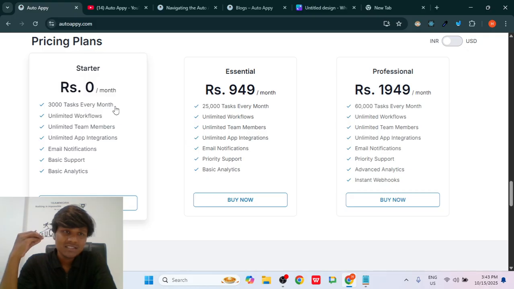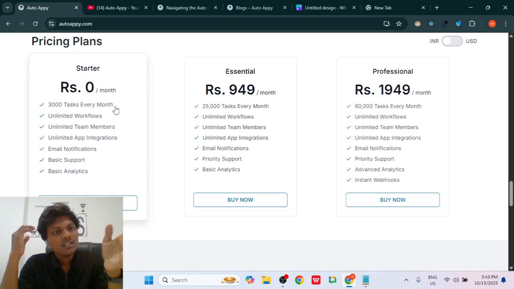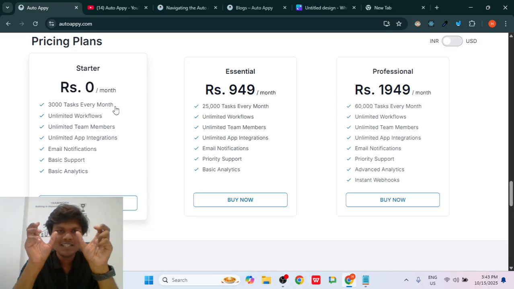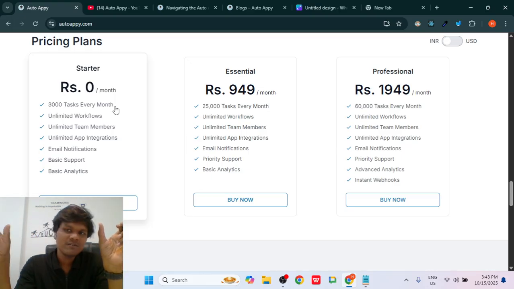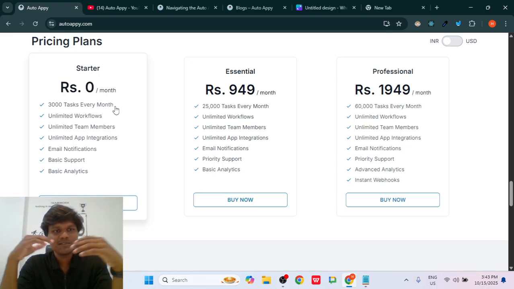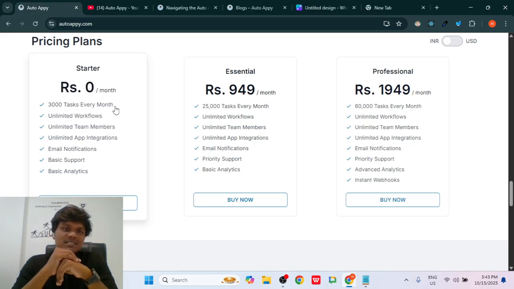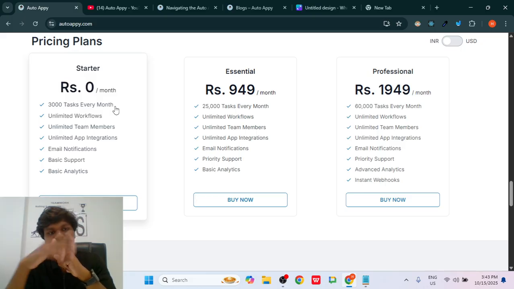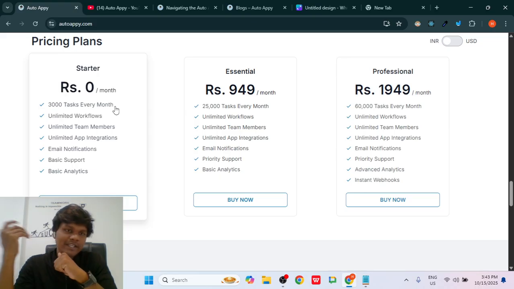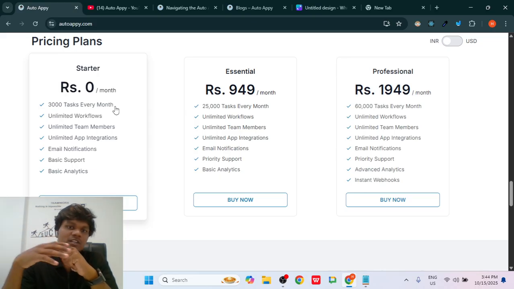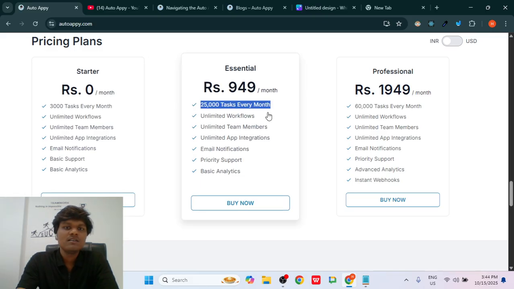3,000 tasks are more than sufficient if you are a small or medium scale business, because even if you set up a 2 or 3 step workflow and it is executed 1,000 times, that is 3,000 tasks. So if you are a very small or medium scale business, you don't have to pay anything. And if your business grows, by God's grace, or if you are already a medium or large scale business, you can definitely look at the premium plans, which are still very affordable.